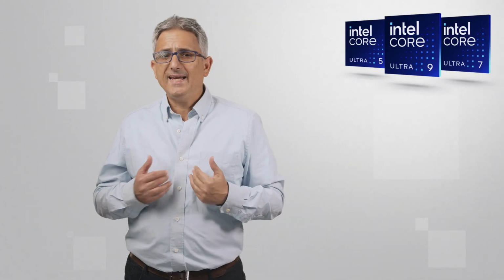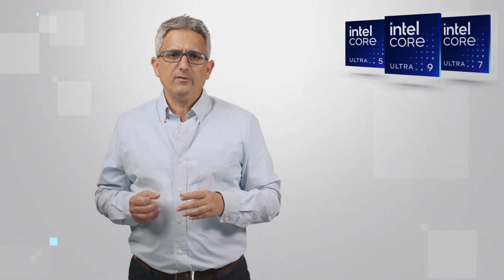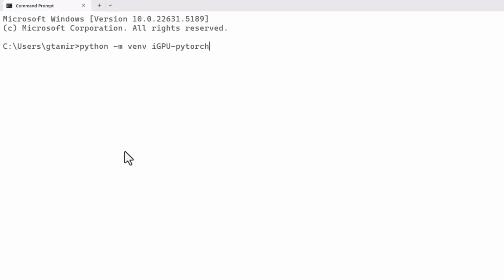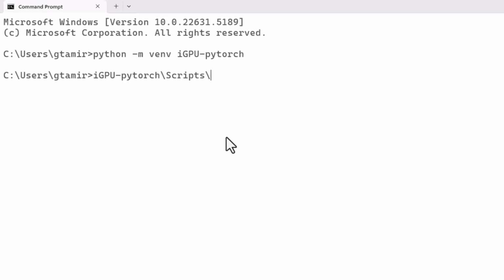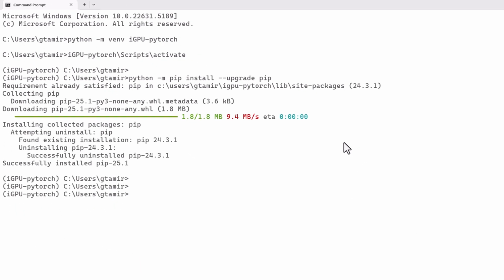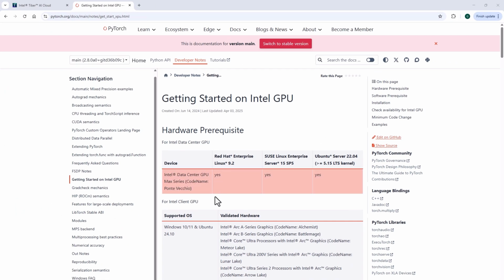Last option, I'd like to run PyTorch on my AI PC. First, make sure you have the latest integrated GPU driver. This could make the difference. I will open a virtual environment for this and activate it. Just make sure pip is up to date and getting started with Intel GPU.